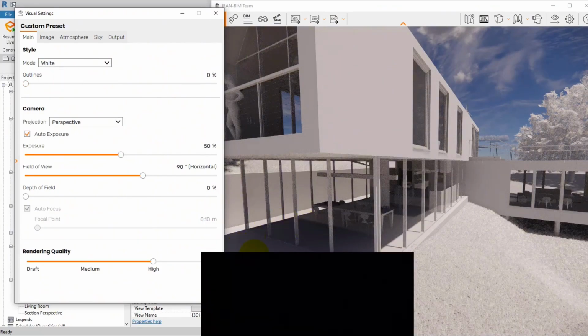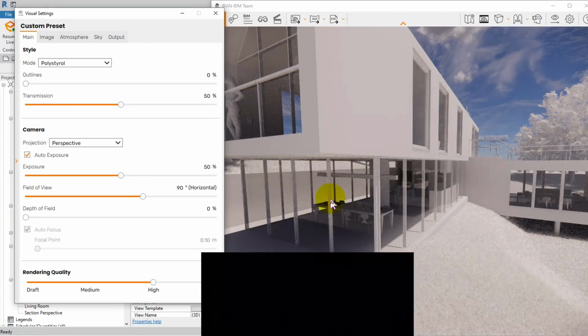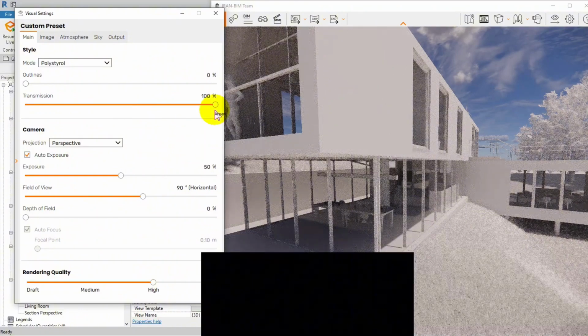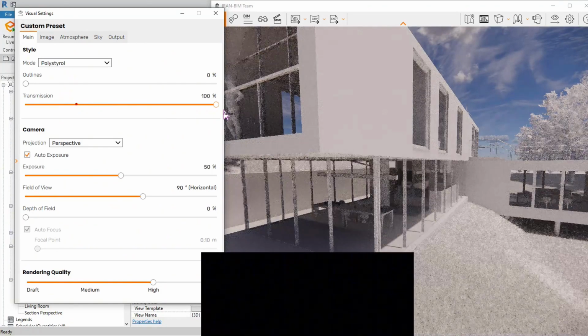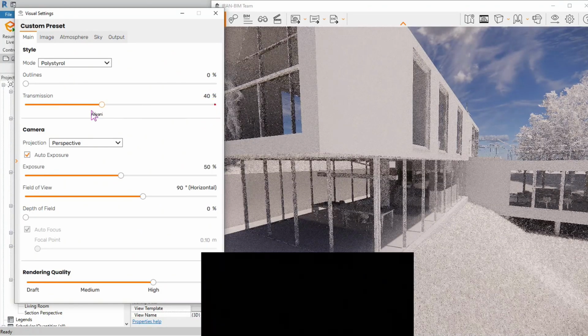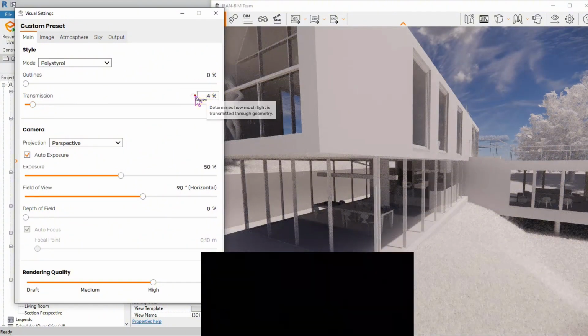Now in white mode, if you pay attention, you see that the shadow is darker. But if I switch back to polystyrol, it's brighter. And a new section gets added called transmissions. Now this transmission controls light's intensity of impact to the objects. So if I increase it like this and then decrease it, you'll feel the difference. So you can control these in the view. So with this slider, you can control the amount of light. And you can use this icon to reset it back to default.